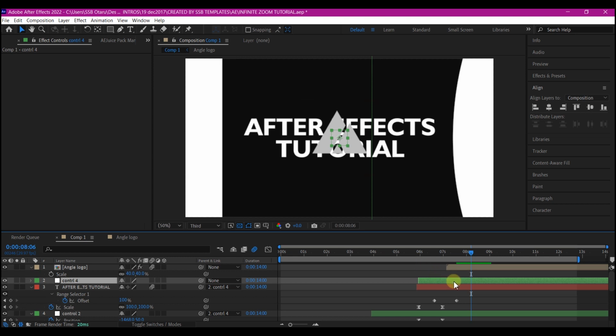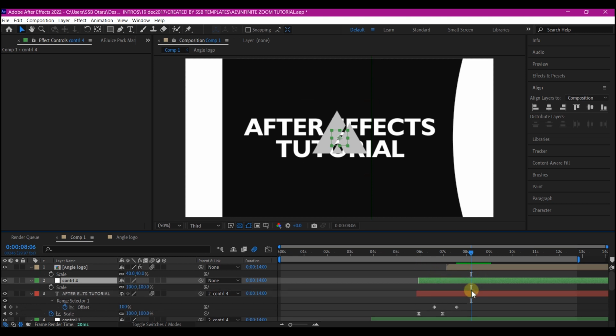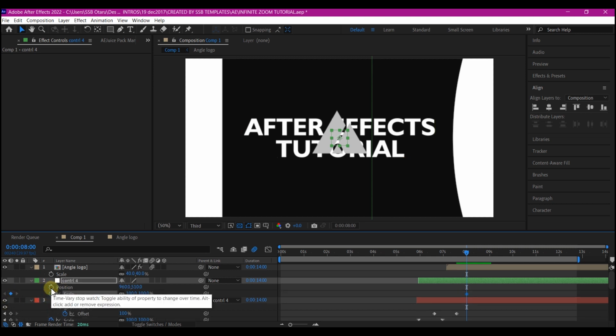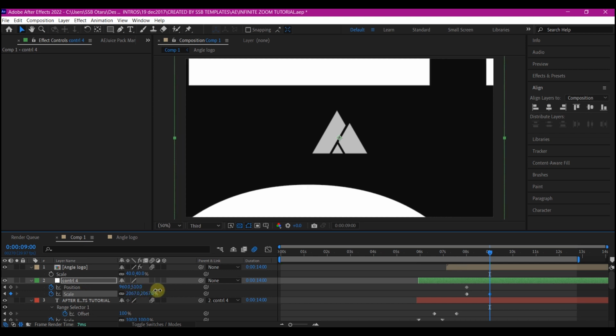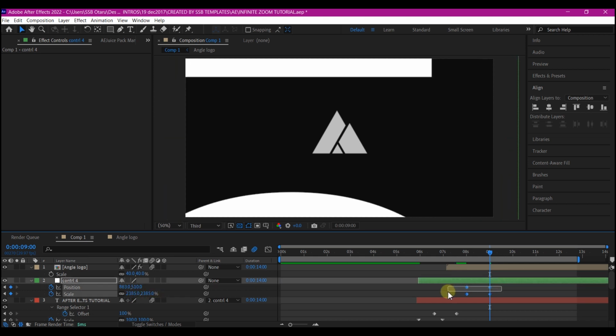So I'll hit S on my keyboard to reveal the position, the scale property for the new controller. I'll move my time indicator to about 8 seconds forward in time and set a keyframe for the scale and position. Then I will move 1 second forward and scale this to about 2000 plus. I'm gonna simply just add the scale a bit. I will ease the keyframes.